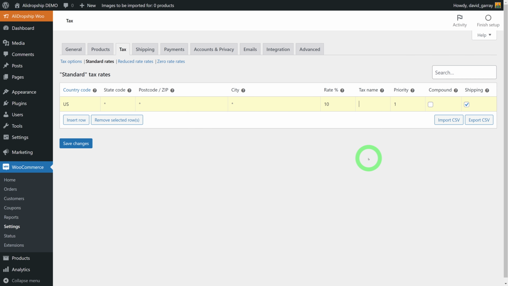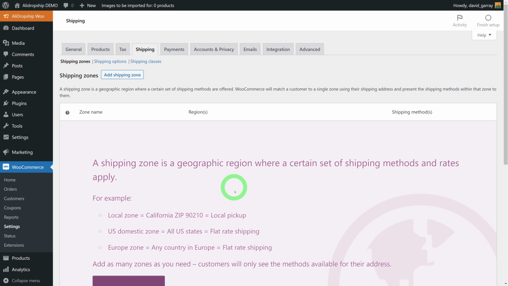And we need to give it a name. So US VAT 10%. Okay? Simple as that. Now click Save Changes. And that's basically it. Now we're going to the shipping section. And from here, we need to set up our shipping cost.